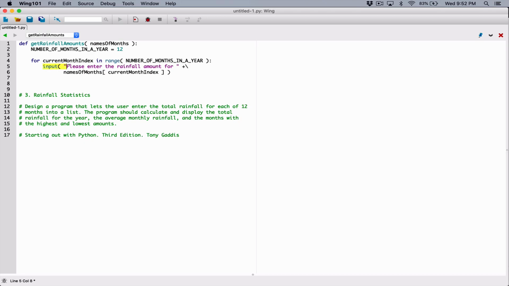So this input function will display this message to the user, type in the rainfall amount. But whatever the user types is going to be returned as a string. We can't use strings in calculations. We need a number. In this case, we need a floating point number. The rainfall amount can be 22.5 something. I don't know the units for rainfall, but let's say it's millimeters or something. Whatever the user types will be returned as a string, and we don't need a string. We need a float. And so we need to convert whatever the user types to a float. So I'm going to surround whatever the user has typed with the float function.